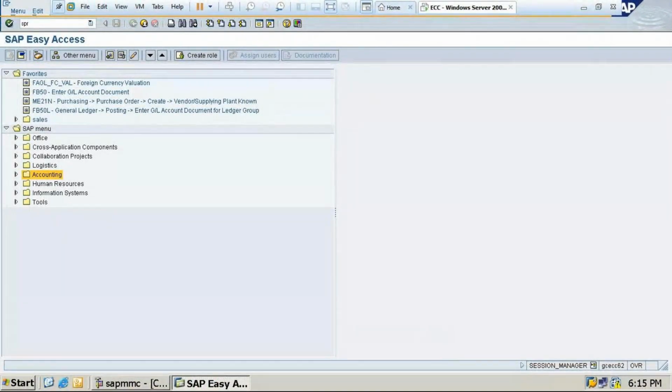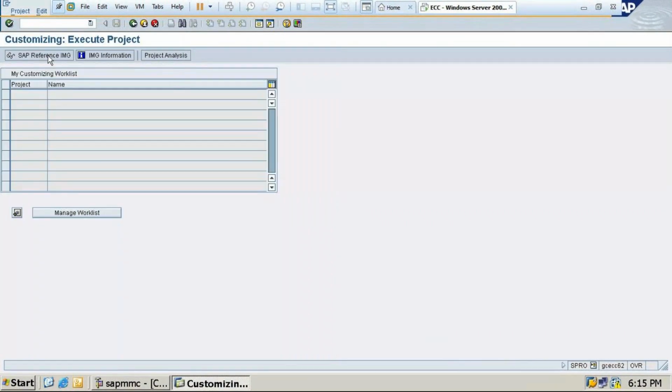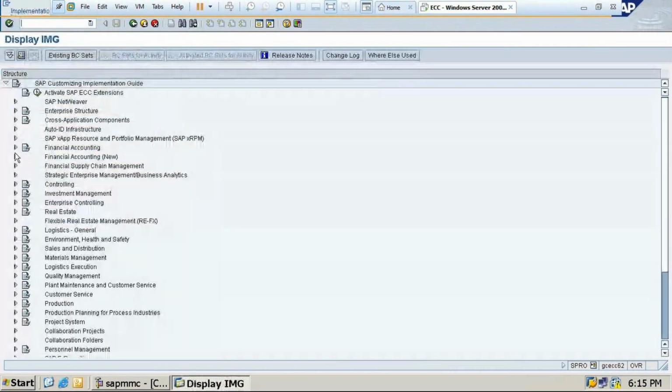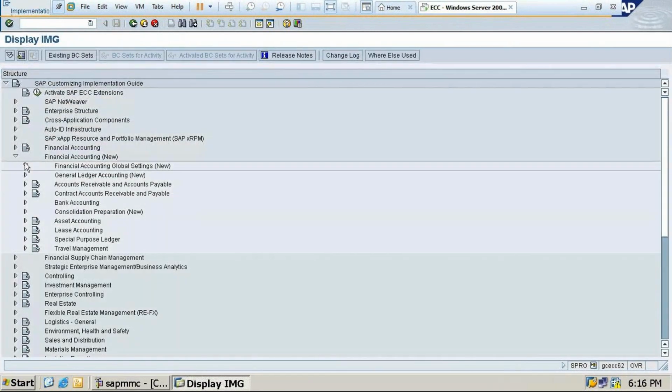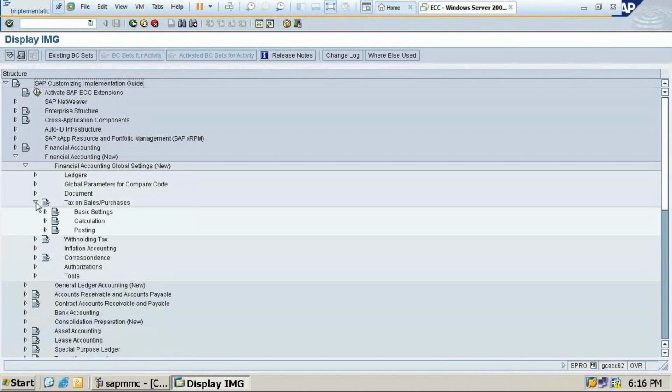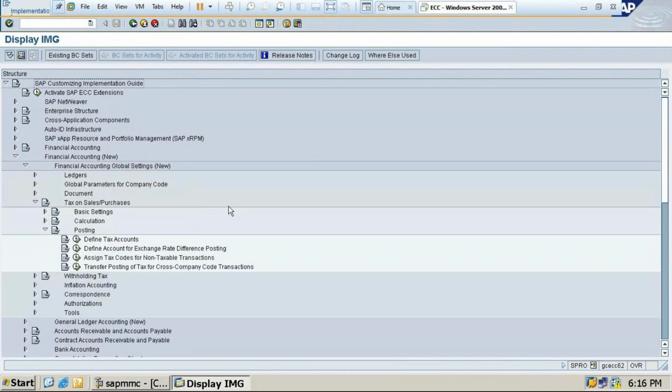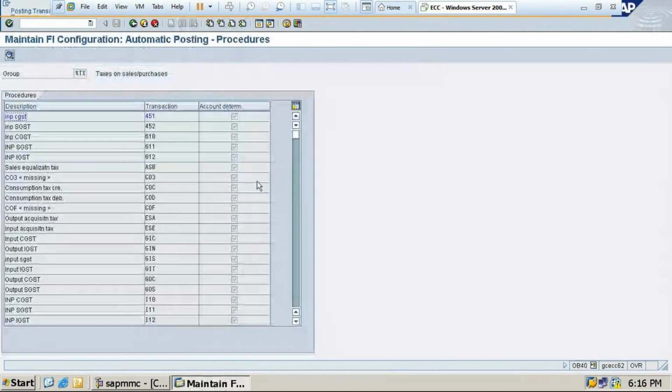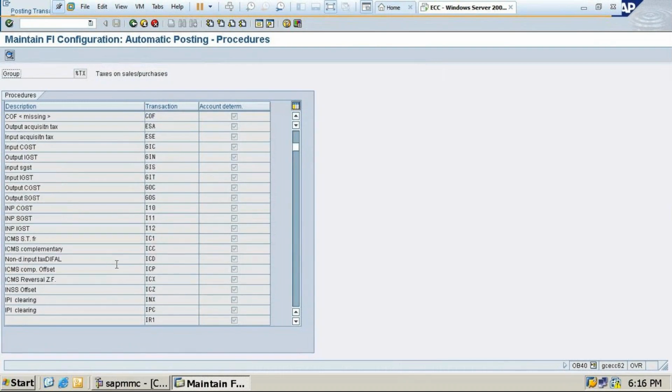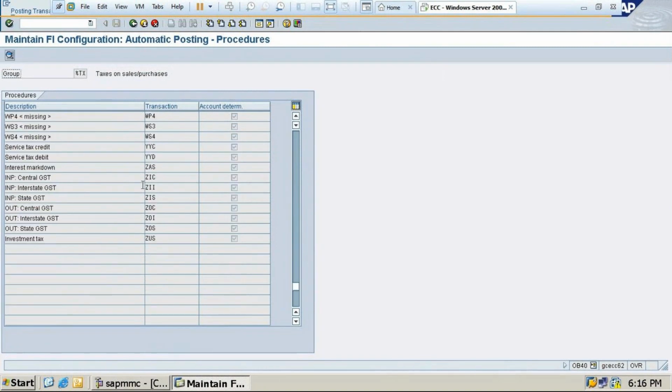So SPRO, press enter, self-reference IMG, financial accounting new, financial accounting global settings, tax on sales or purchase. Then see, basic settings we did, calculations we did. Now we are going to posting. So define tax account. What we have to do? Define tax account. So we got the screen. Either you can go through the T code or you can directly go in this way. So we have to scroll down and see where our tax code is. According to that only we need to do. So our tax code is at last. So ZIC, ZI. So I did for ZIC. Now I'll do for ZIS.